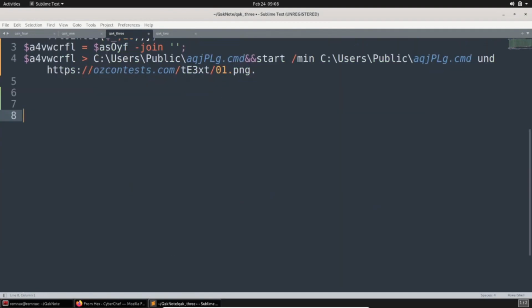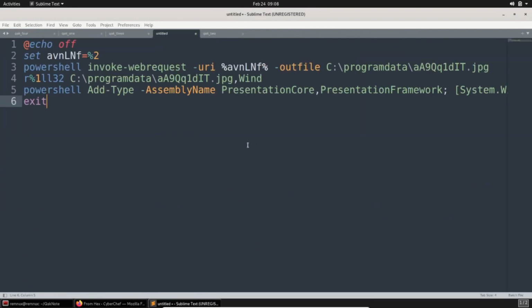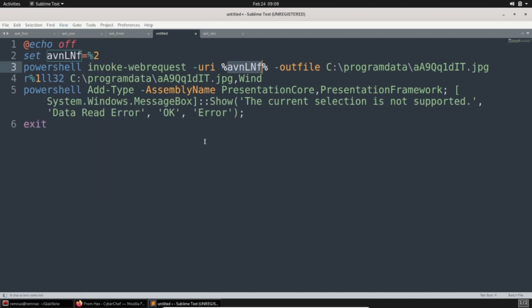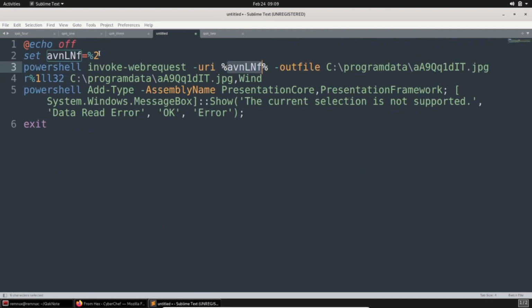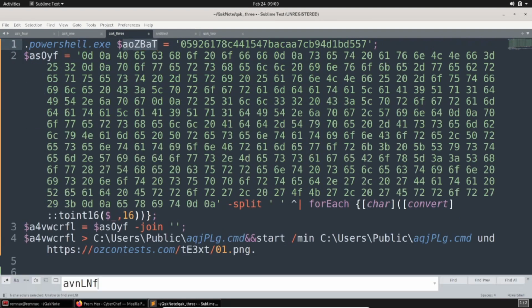I'm not disturbing the above one. I'm creating a new file and putting this here. Yeah, look at this one. Word wrap. It looks like a PowerShell script. Invoke web request. It is sending the web request to the URI. The URI is nothing but the value present in this variable. And what is the value of that variable? Let's see. AVN LNF. Do I see that variable here? No, it is not having.